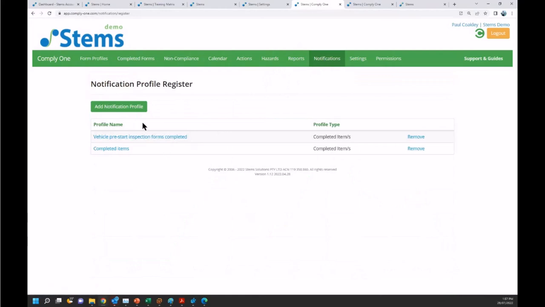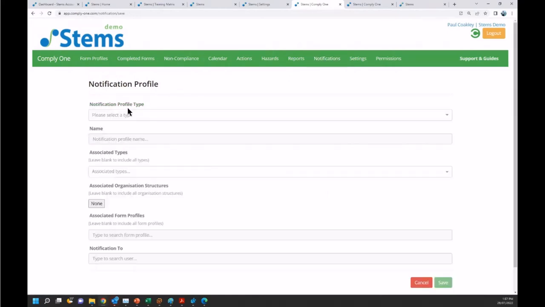And in conjunction with that, you can also build your own notification profiles for things that are completed. You'll see items that are overdue, that's scheduled ones, completed items, and so on. We are yet to build one. I think that's going on as we speak for non-compliance. So at the moment, you cannot build a notification profile for anything that comes in here. We're fully aware of that and we'll address that very soon.